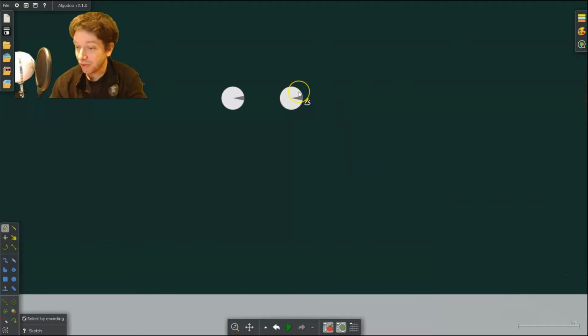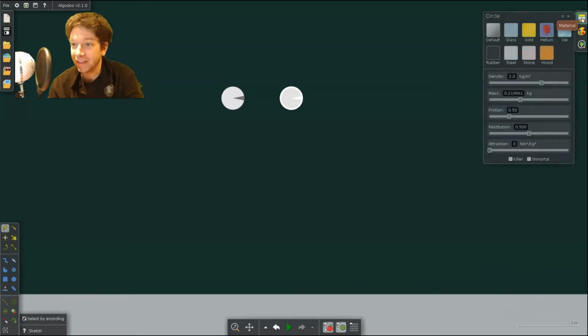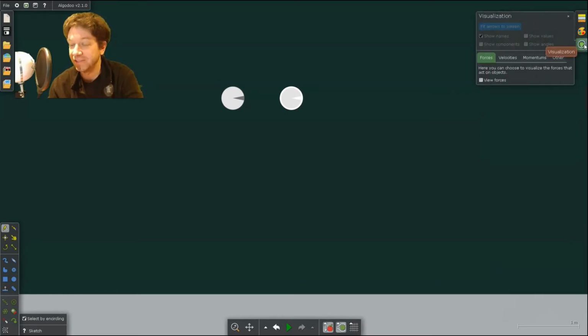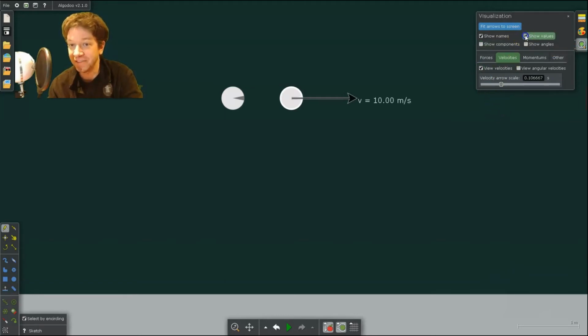Now, it doesn't show those vectors. So if you want to show the vectors, you're going to have to go up here to, here we go, visualization. We're going to click on velocities, and we're going to say view velocity. So now the velocity vector comes up. And I might want to see values as well. I might want to see components, angles, however much you want to see, you can click on to allow it to show you that.